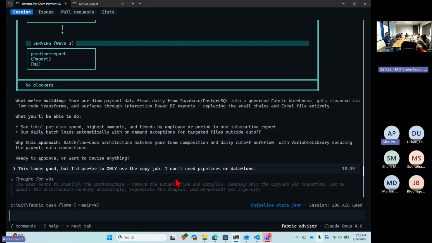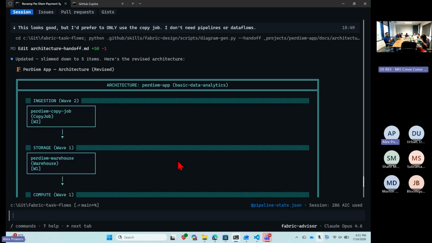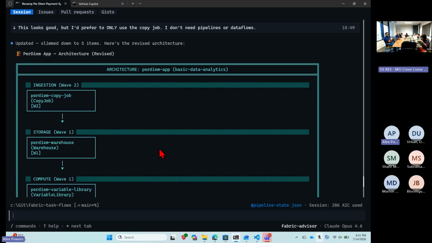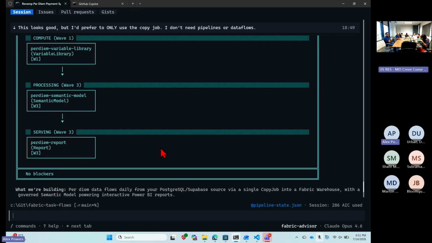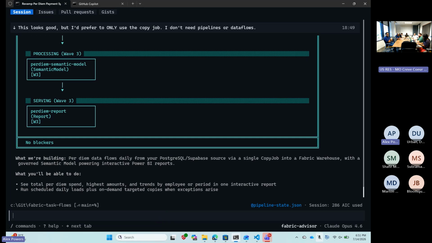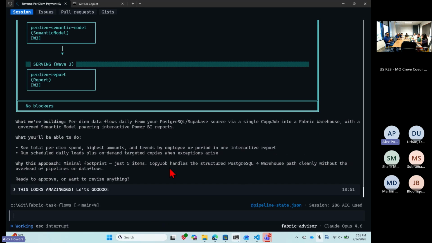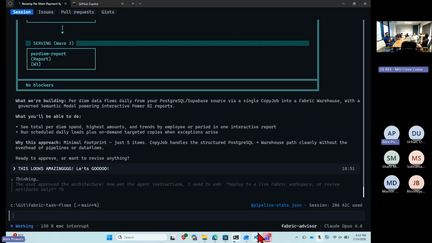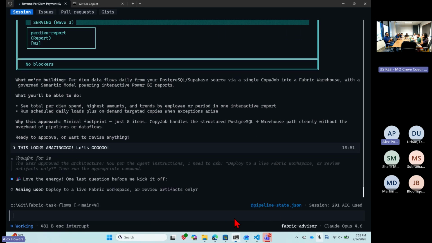So let's go back here. All right, here's our revision. Just going to use Copy Job, Warehouse, Variable Library, Family Report. All right, this looks amazing. Let's go. And hopefully it infers that yes, I approved. User approved, awesome. They got it.